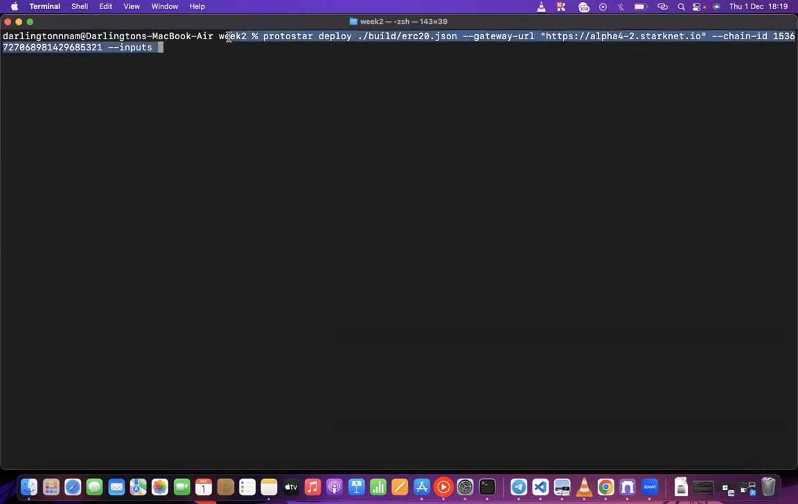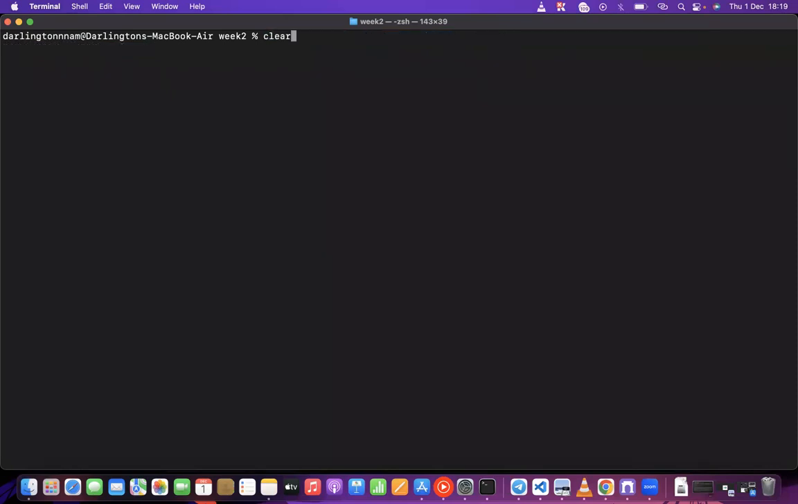Let's just copy this because we have to clear it. Now we're going to run the script that we just created, utils.py. What we want to do basically is convert string to felt. I want to convert StarkNet Africa.